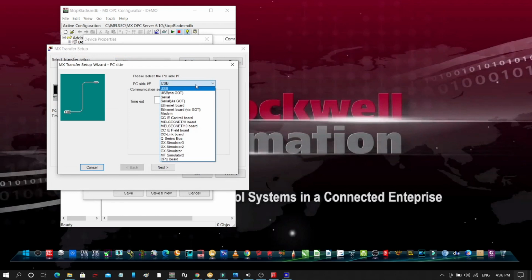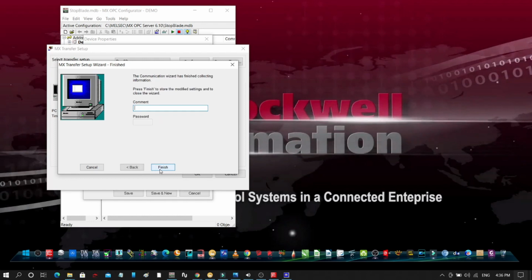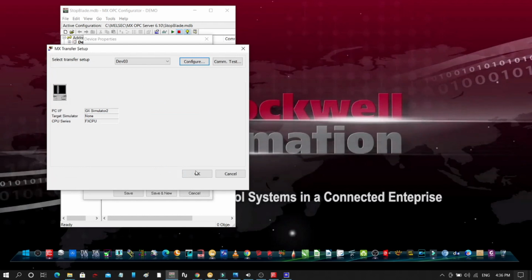Click on the drop-down box, and choose GX Simulator 2. After that, click on CPU series and choose the CPU that you use in the program. Click Next. Add a comment on your project and then click Finish. Click OK and save.